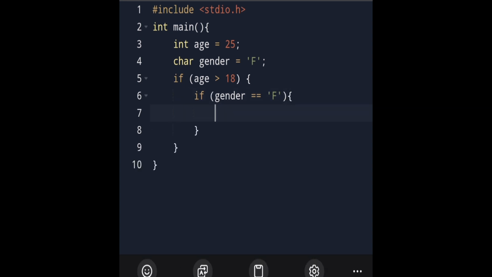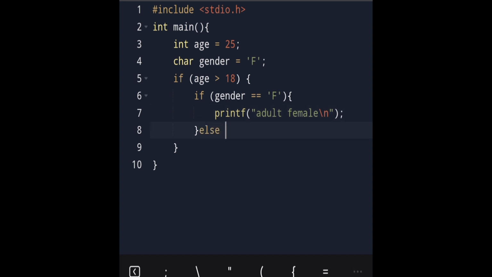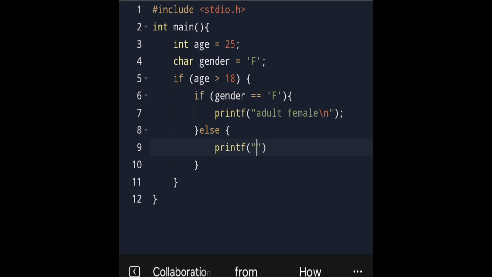This nested structure allows us to make a decision within a decision, which is perfect for situations like categorizing users based on multiple criteria. And since both conditions are true in this case, the output will be adult female.